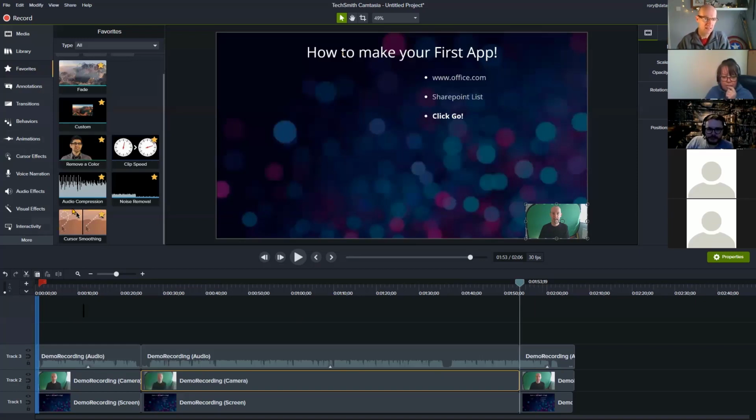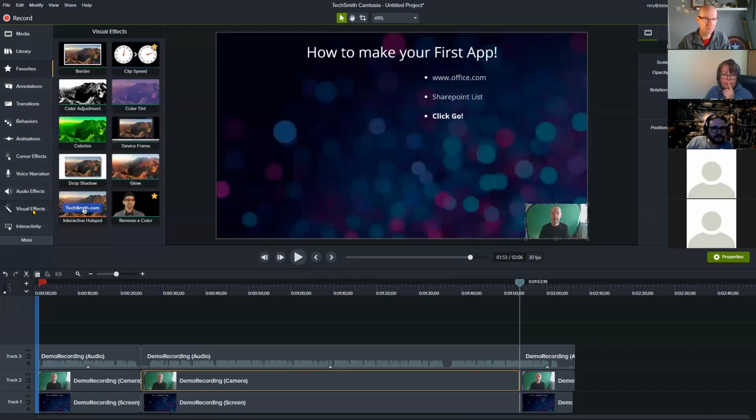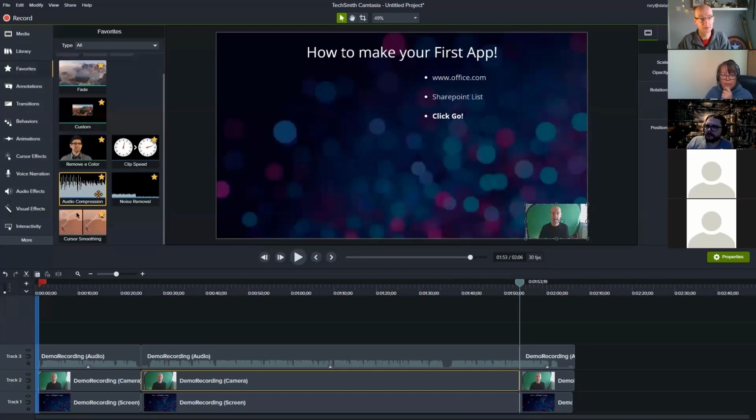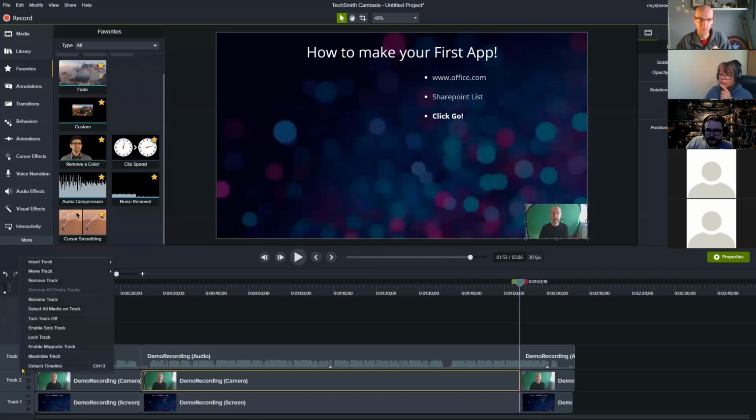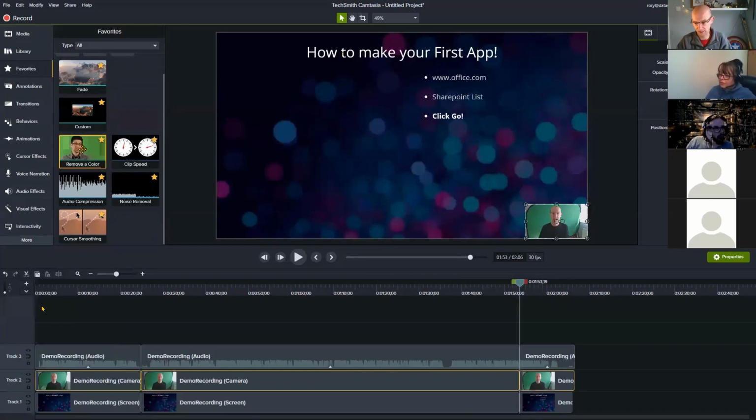So what I'm going to do is I need to go to, it's in a very odd place. So I think it's visual effects and it's called remove a color. So what you'll need to do is go to visual effects, remove a color, and then hit the star and then go back to favorites. Then you'll have to do one important thing here. You'll need to right click on track 2 and select all media on the track.